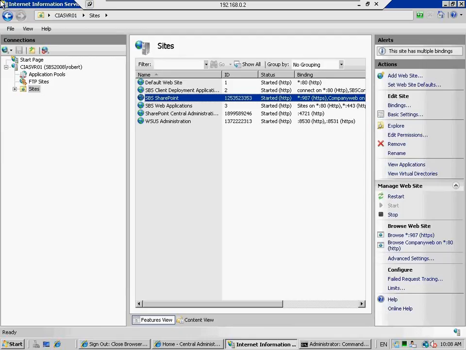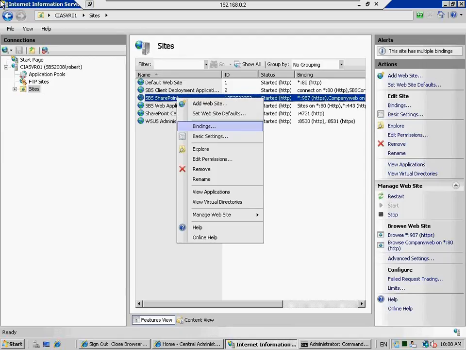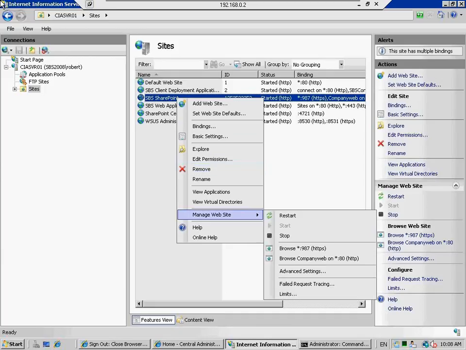So again, the website here, we can start, we can stop, we can delete, we can do all sorts of things here. So again, we can restart it, we can stop it. So again, something to check.